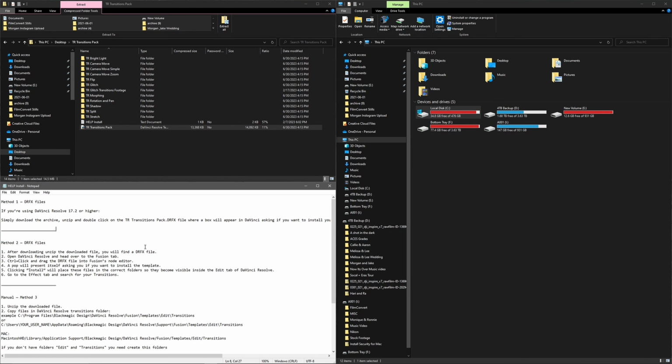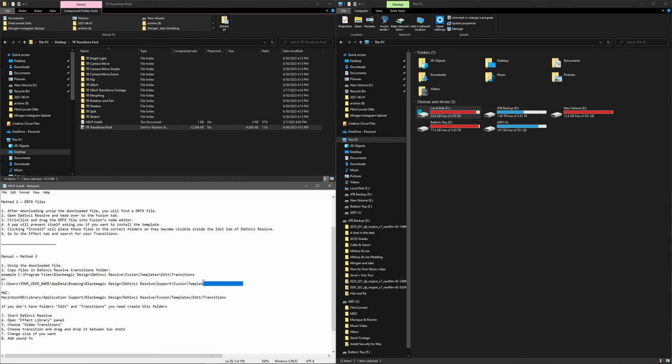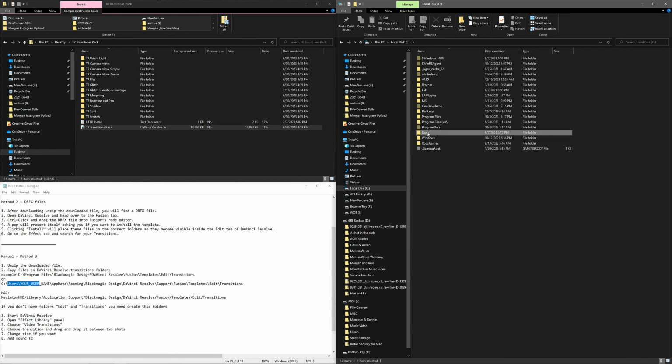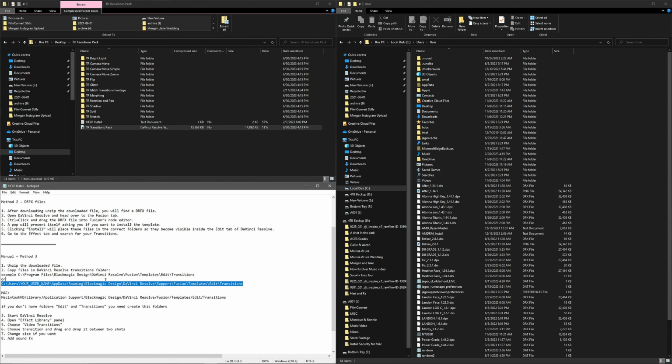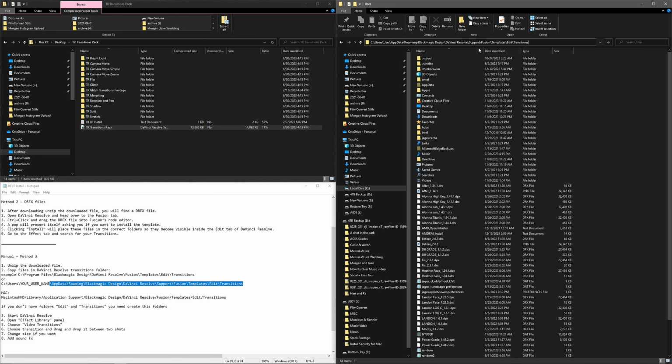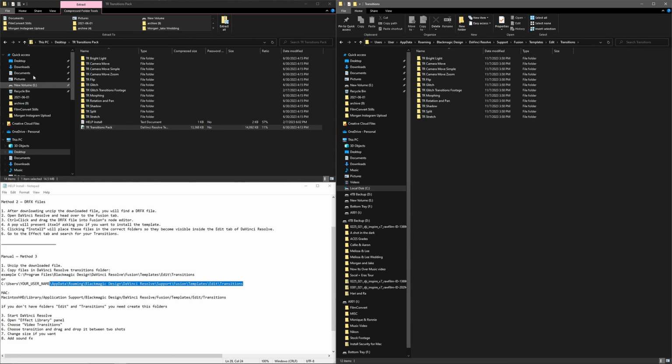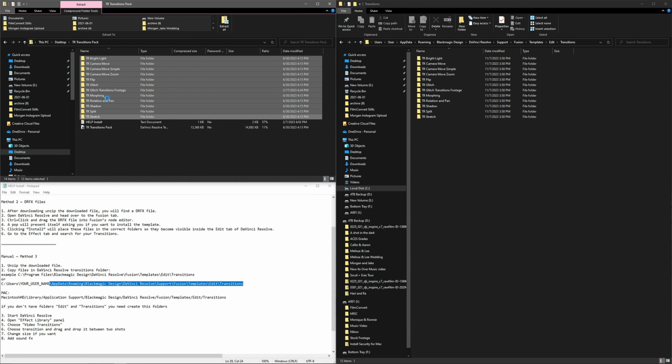Personally, I like to do the manual method, which is number 3, and it's going to give you the directory for either Windows or Mac. Because we're on Windows, I'm going to follow up until this portion right here. So we're going to go into C, Users, and then the main profile that I use. And my little trick for this is I'm actually just going to copy the rest of this right here, paste it in, hit enter, and boom. And all you'd have to do at this point is select all of these files, drag them over and drop them. We're not going to do that because we already have the transitions installed. But after that, you can go ahead and head into Resolve.